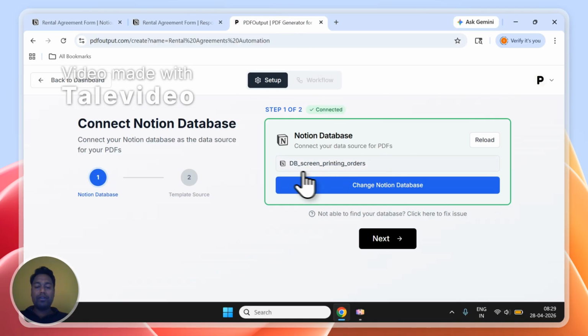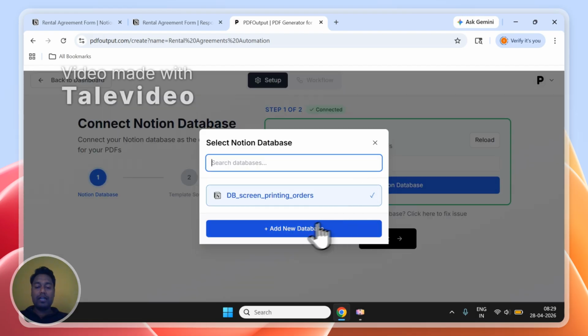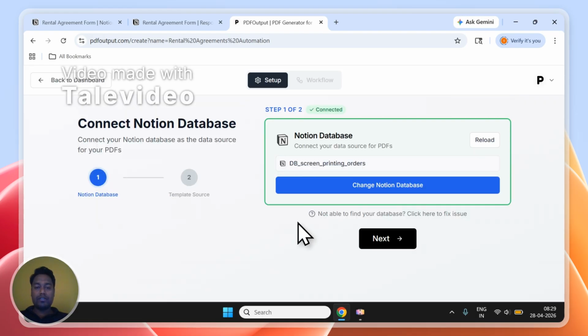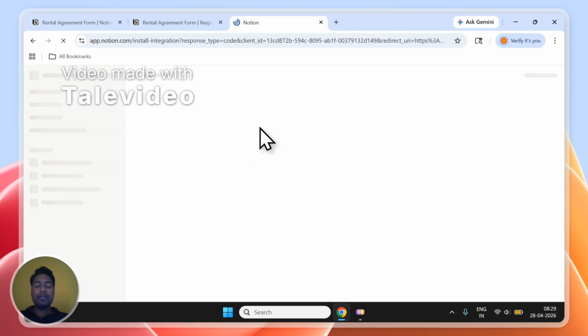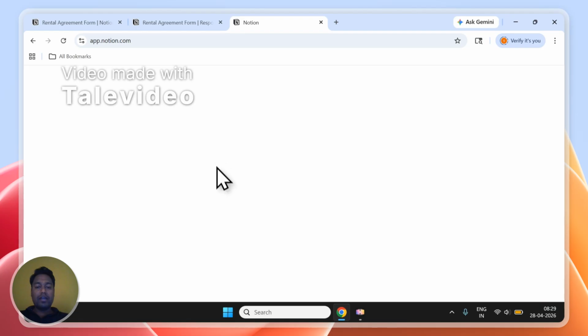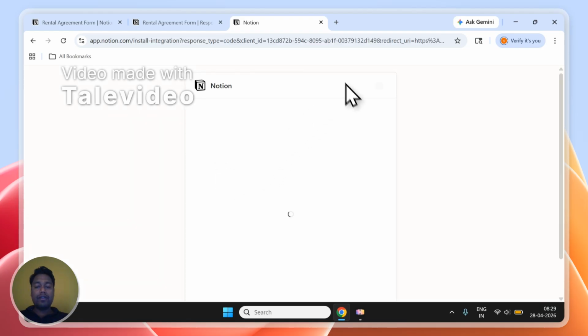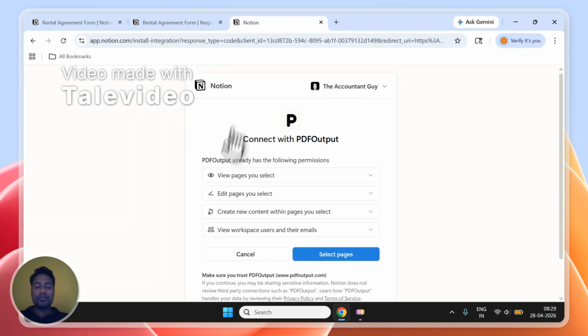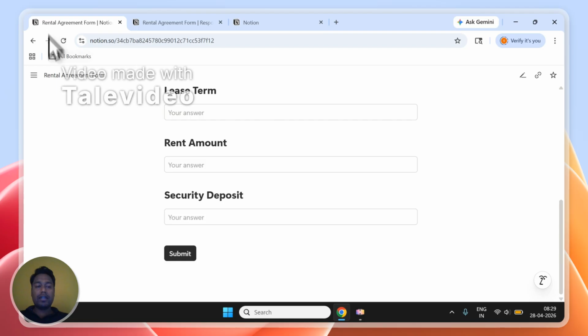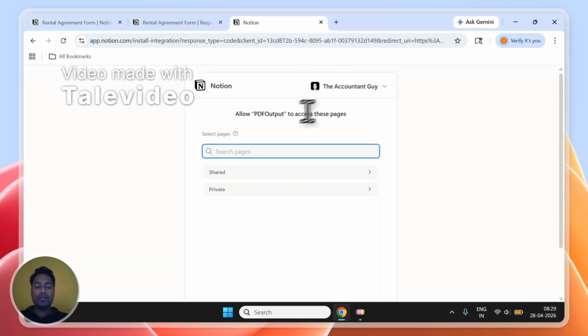I already have one database connected, so I will just click on change Notion database and then click on add new database. This will now allow me to add a new database to the setup. As I click on add new database, I will be able to enter the selection window. Click on select pages and make sure you are under the correct account. I'm currently under this accountant guy account. Make sure you are also on the right account.